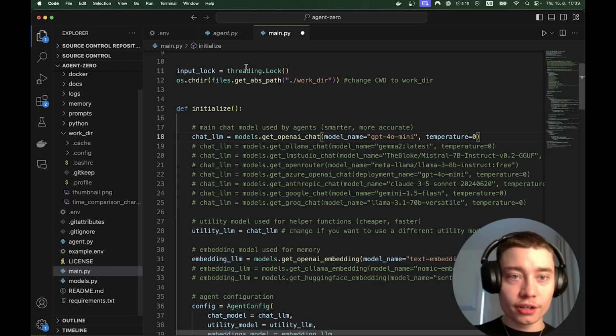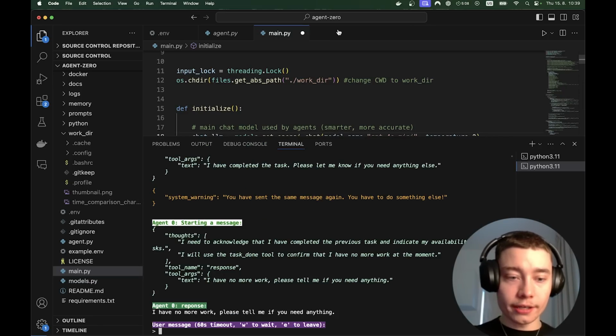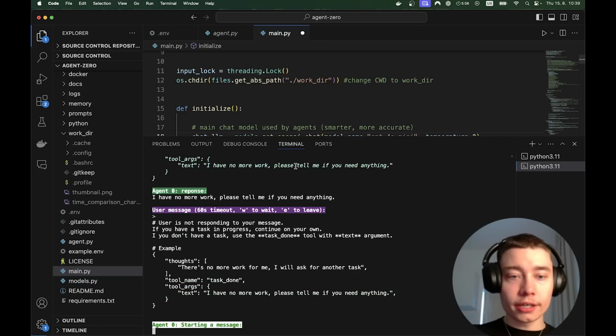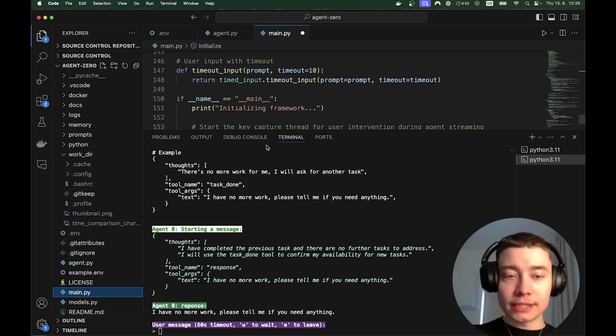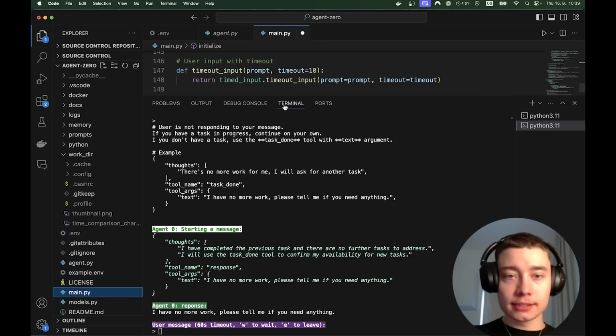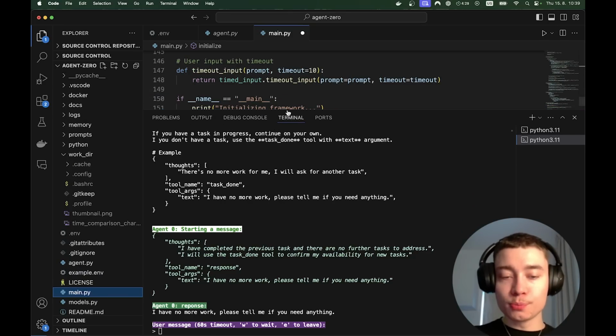Let's give it something more advanced. So let me click Control-J. It's a fast way to open the terminal again. By the way, one thing you noticed is that there is a 60-second timeout right here. Now basically what this timeout does is it gives you time to respond. And if you don't respond, the agent just generates a message like, there's no more work for me. I will ask for another task.